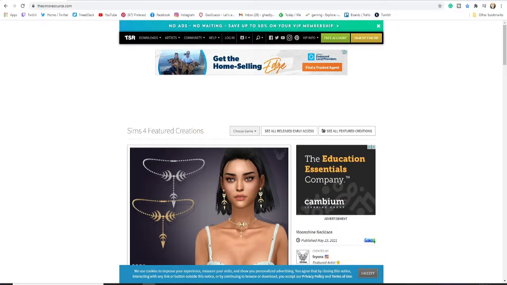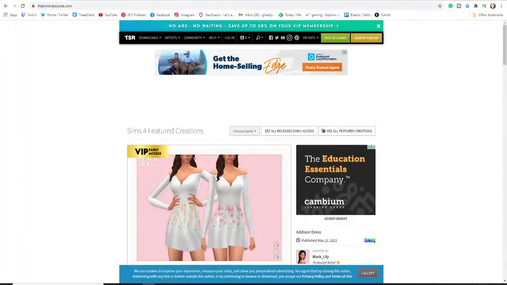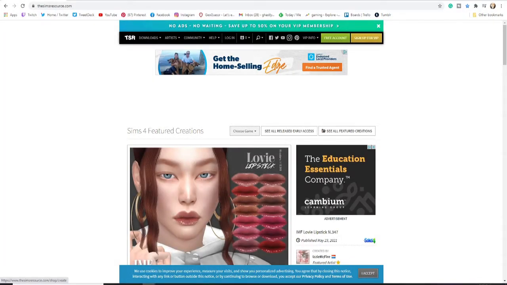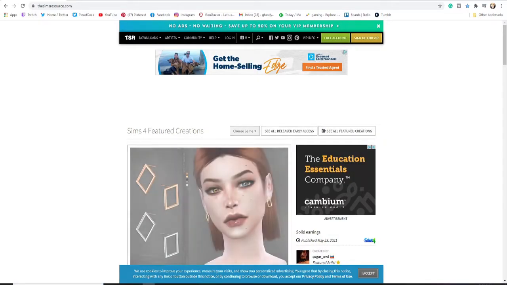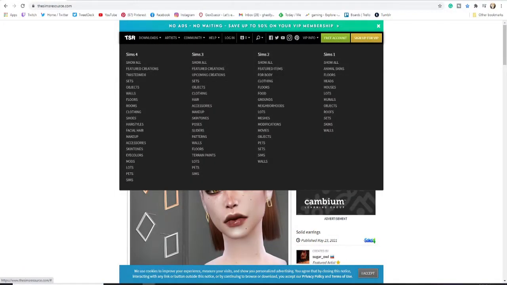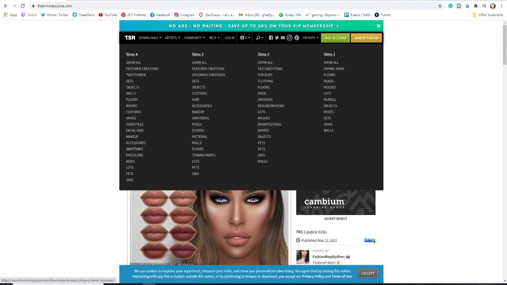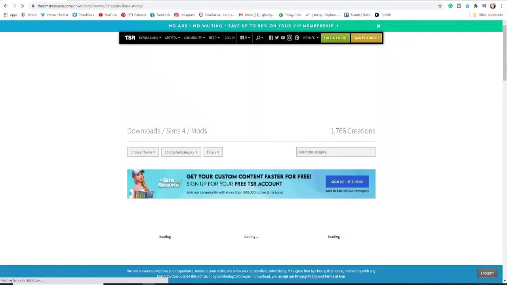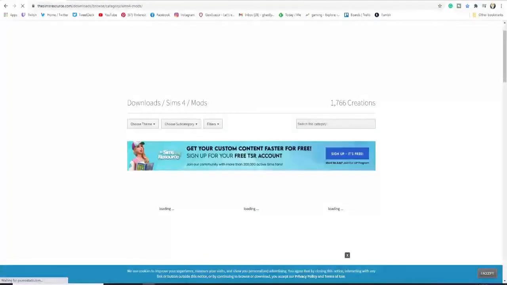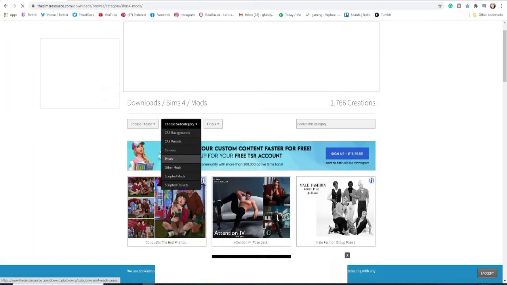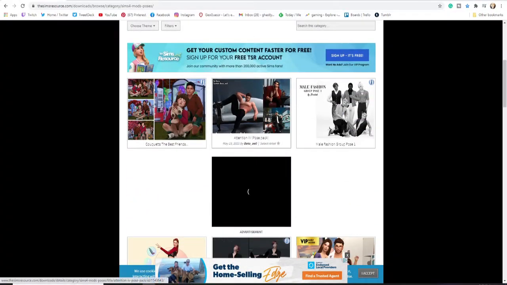Okay, moving on to where to actually find poses to use in your Sims 4 game. Just like with a lot of the mods that you would put into your game, the poses are going to be found in a lot of the same places. So, of course, one of the first ones that we are going to look at here is the Sims resource. And for this one, you want to go to Downloads and choose the Sims 4, and then Mods. And once it loads into the mods page, we can go down here and choose subcategory and poses. And there we will have all of our poses.